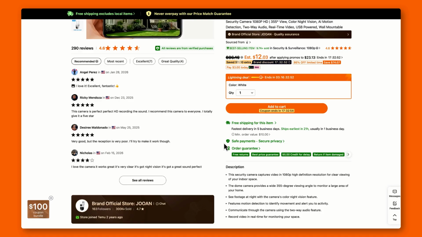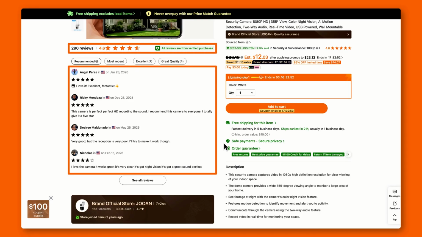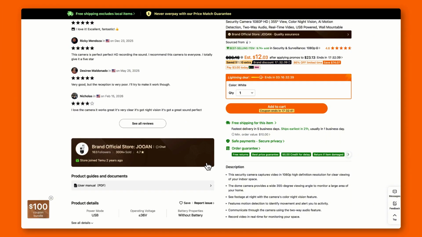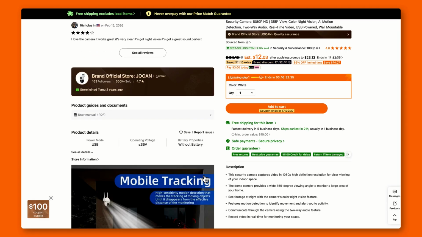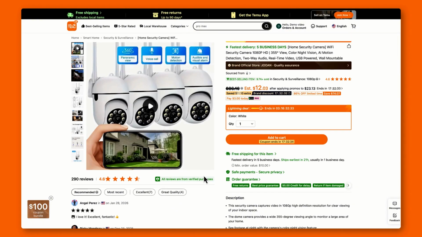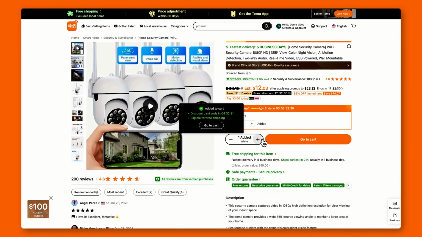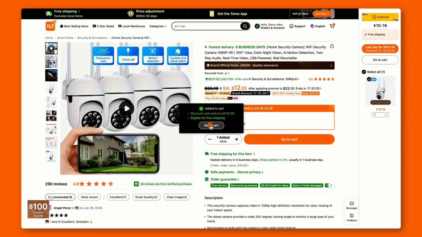Before purchasing, it's always a good idea to check the product reviews left by other buyers. These reviews help build trust and give you a better understanding of the product based on real user experiences. Once you've reviewed everything and you're satisfied, simply click on the Add to Cart button to include the item in your cart. Now let's head over to the cart.